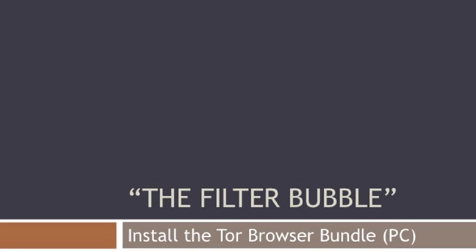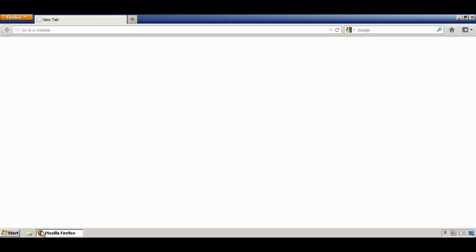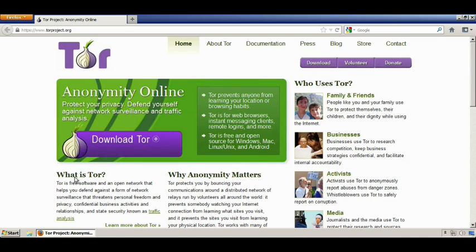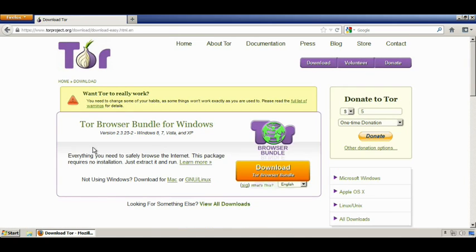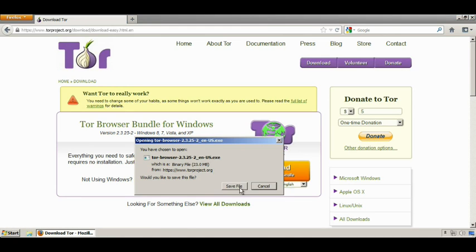One of the ways to mitigate the effect of the filter bubble is to anonymize your web browsing. It's easy to get started. Go to torproject.org, click the download link. The browser will detect what operating system we use and save the installer.